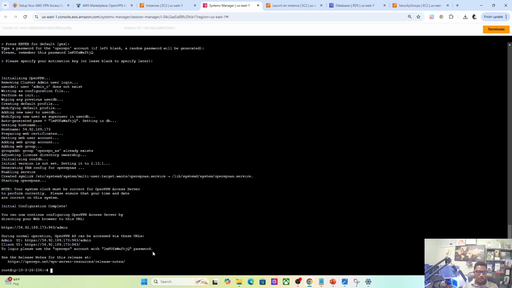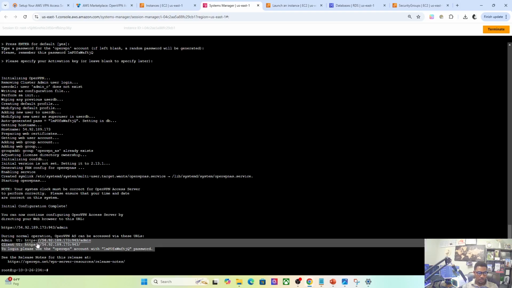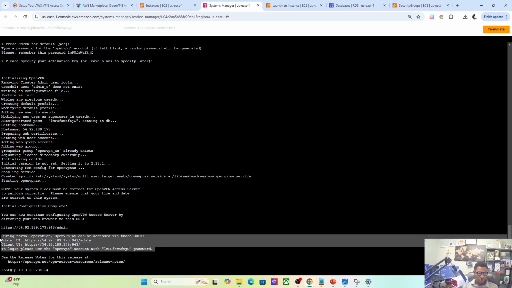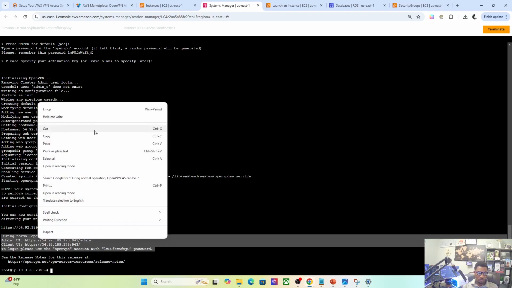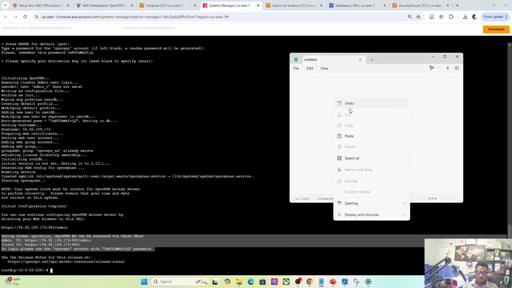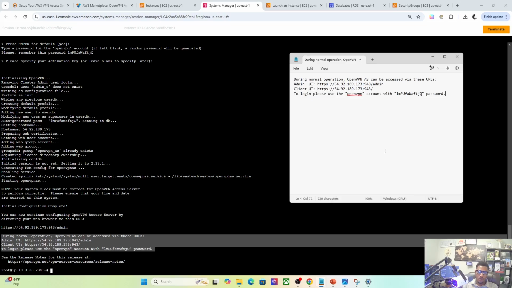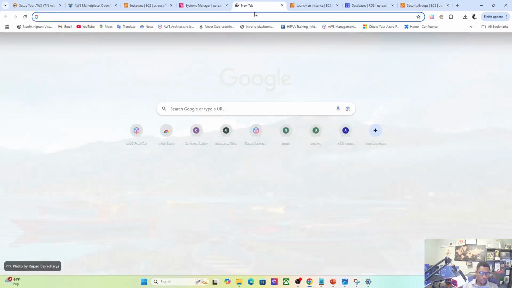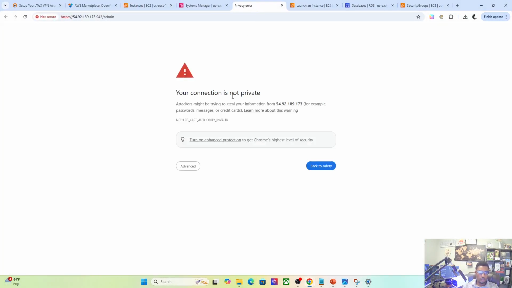What we need to do right now is to copy some of the important details. I will copy the admin UI, client UI, the OpenVPN username and password. I'll copy that. Let me go ahead and paste that in a notepad. All right. Now, I will need the admin UI right now. Let me open this in a new tab. Enter. Advance and proceed.